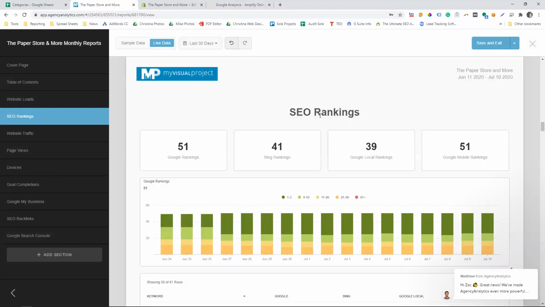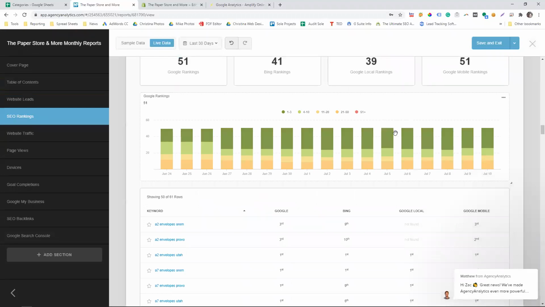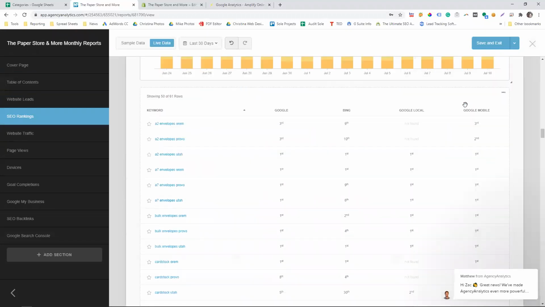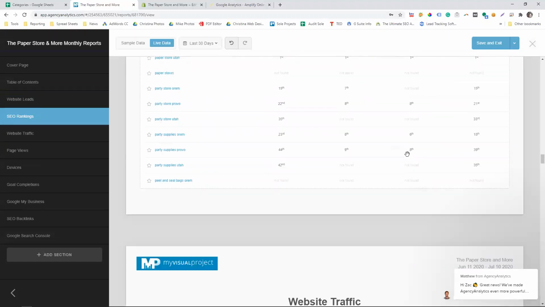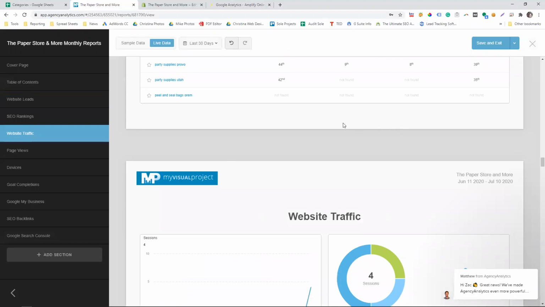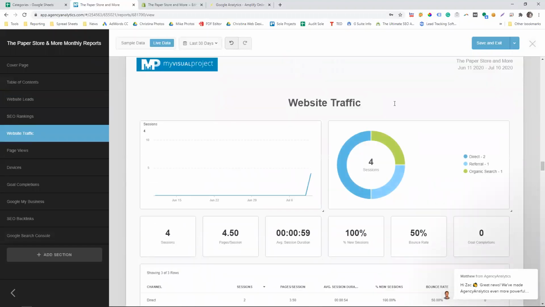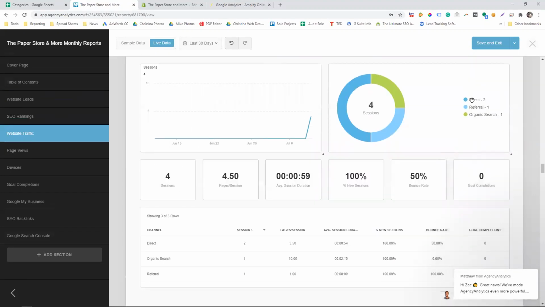Moving down to our next section, again, we just want to make sure stuff's actually populated. Looks like this time our graph did populate. Our Google local stuff's populating, all of our keyword rankings are populating, so we're probably good there. So website traffic, it's already pulling in some of the data just since we've connected it in the past few minutes.